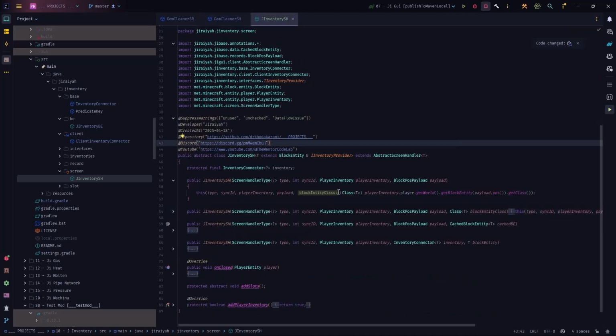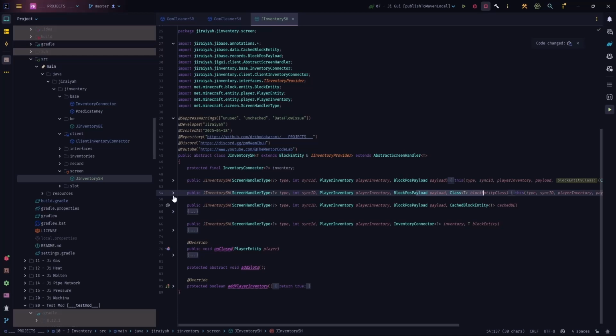So to get the class type of the block entity, as I said, we have the player world. We can get the block entity from the payload position, and then we simply get the class and typecast it to the class of the type T, because T is a block entity. So we are calling this overload. Okay, let's take a look at this one.